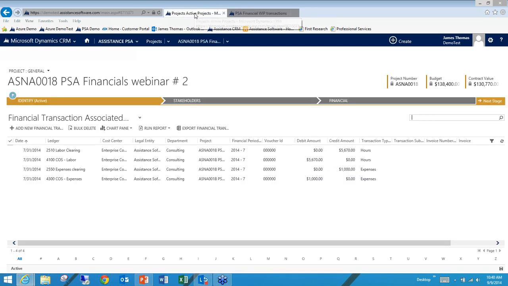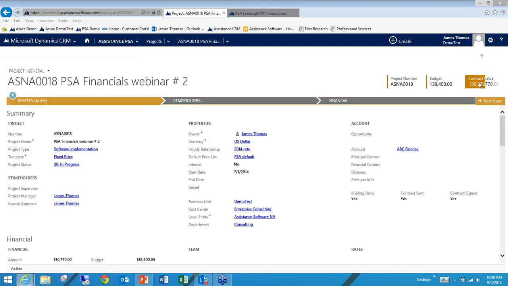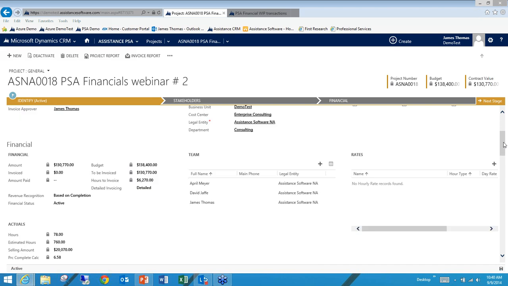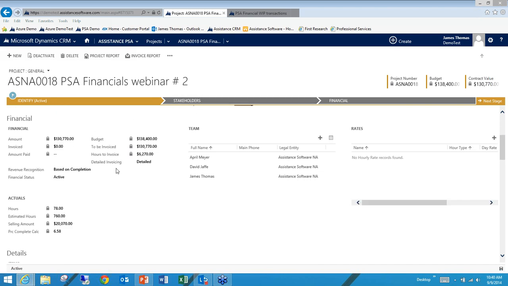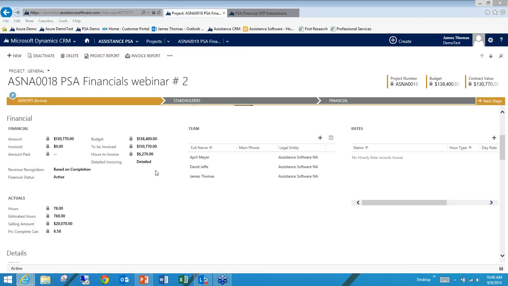If we go into the active projects and go back into the overall project, you'll notice that the contract value is $130,770. The budget is $138,400. You can see those summarized in the financials section. So where is the system getting $118,500? Well, remember that flag where you tell the system whether you want to include an item in the overall POC calculation? That's what the system is doing.